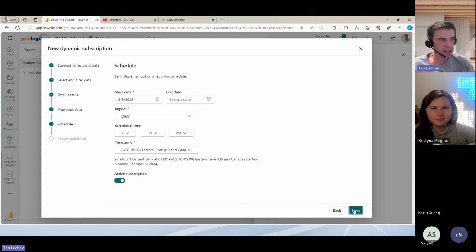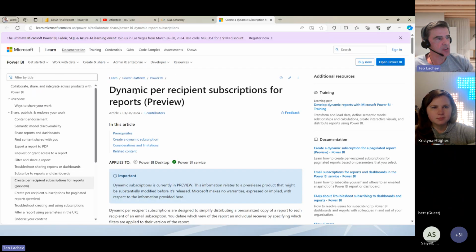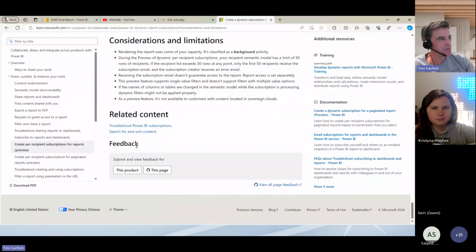Then the subscription is going to be created, and then the recipients. So what are the limitations right now? The feature is in preview. If I go back to this link and go to the documentation, when I go to these pages, the first thing that I look at is the limitations, because there's always a catch. And what is the catch? Well, right now they limit us to a maximum of 50 recipients, which is not very generous, especially if you're a larger company.